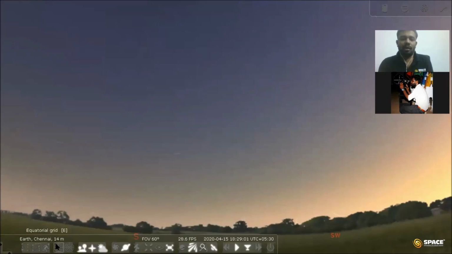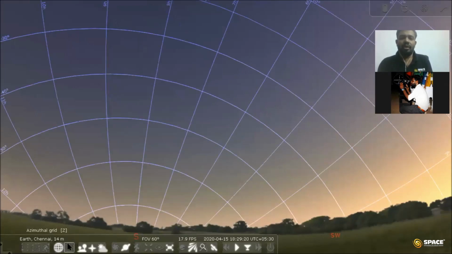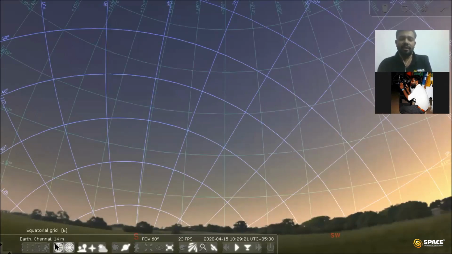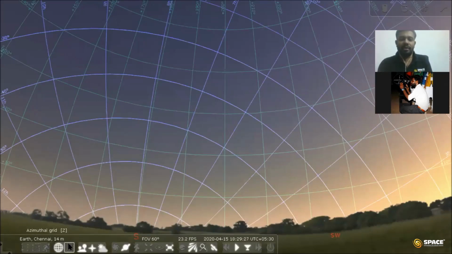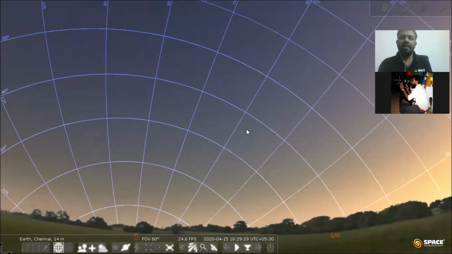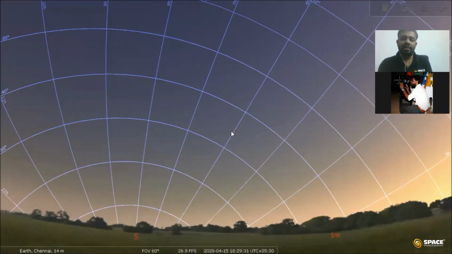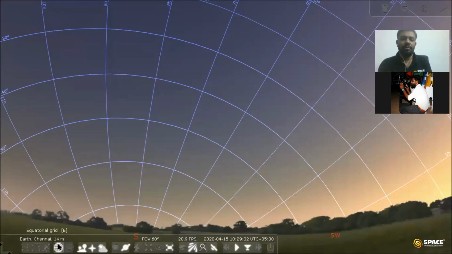Now, you want to find the equatorial grid system. You know how you find the position of any planets or stars in the sky by using the celestial coordinate system. That is right ascension and declination lines. So you see the grid system of the sky, equatorial grid and azimuth grid. If you want to find the RA and Dec of a star or any object in the sky, you can use the grid system to find the same.